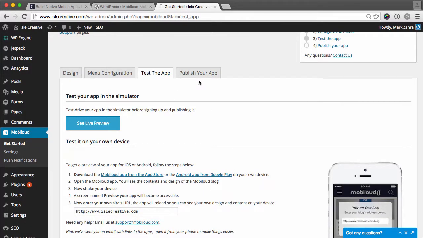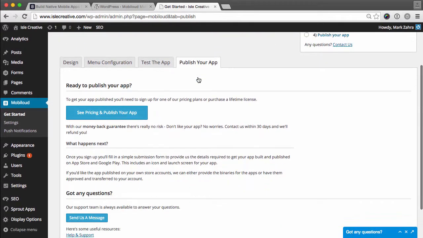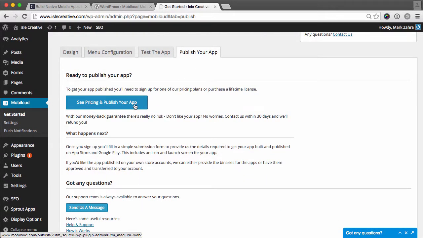The final tab is the Publish Your App tab. So once everything is ready and you're happy with the way your app looks and works, you can go to the fourth tab, where you have a link to the pricing pages for Mobiloud, and you'll be able to publish your app based on the license that you want.